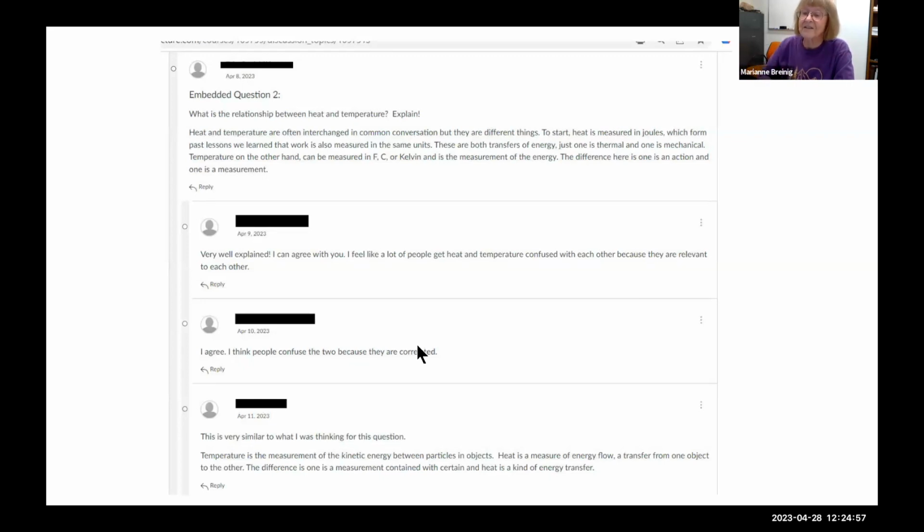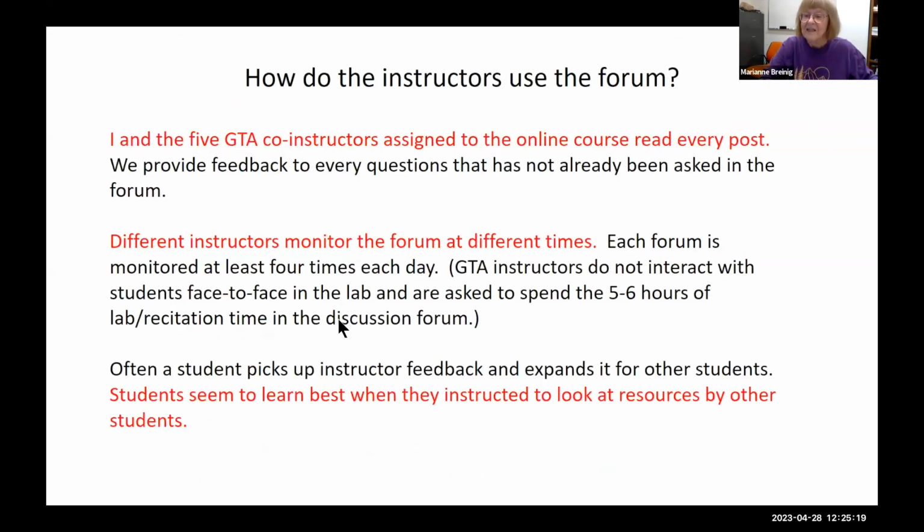Here's one for the embedded questions. People state something, other people say if they think the same thing or if they think something different. It works really quite well, and develops quickly into enough stuff that students really find it useful to read. So the question then is, how do the instructors use the forum?